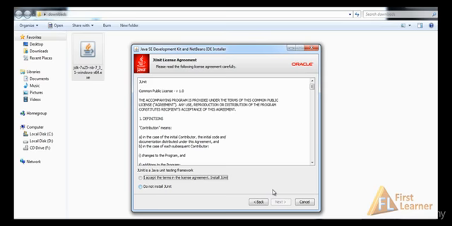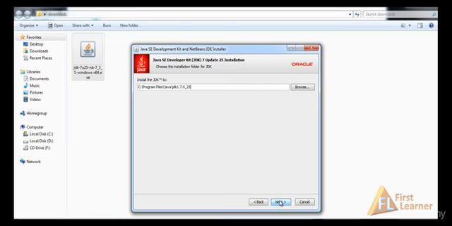This is the JUnit license agreement page. JUnit is used as a unit testing framework which is used for testing. Accept the license agreement to install JUnit and click on Next. Installer here will ask for the directory to install JDK in. You may choose some different directory, but I am going with the default one. Now click on Next.